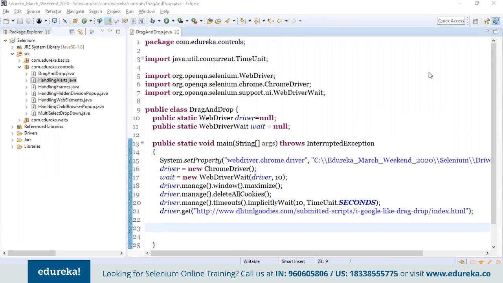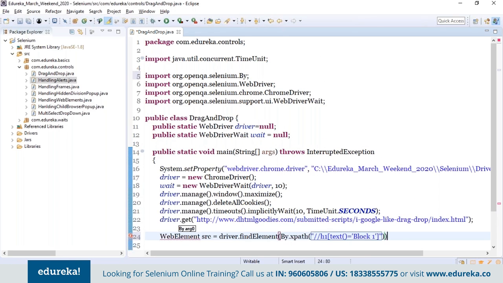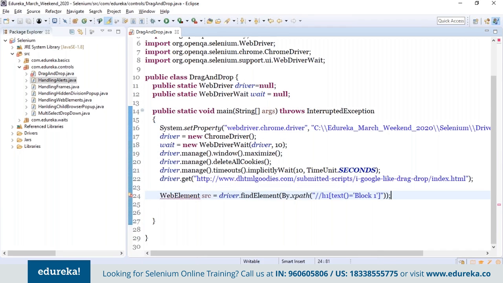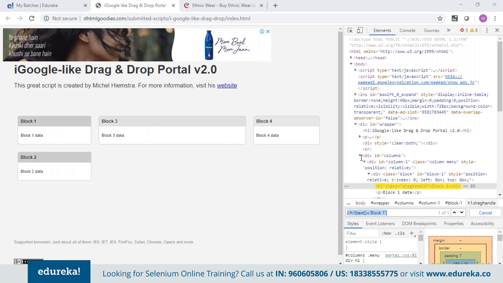Now how am I going to do this? I'm just going to say WebElement source is equal to driver.findElement(By.xpath), pass your XPath expression, and your source has been identified. What is the next step? The next step is to identify your destination, correct? I have to see where I am going to drop it.